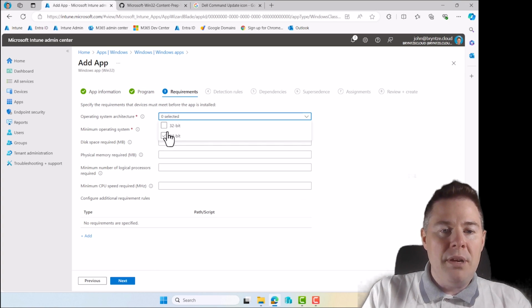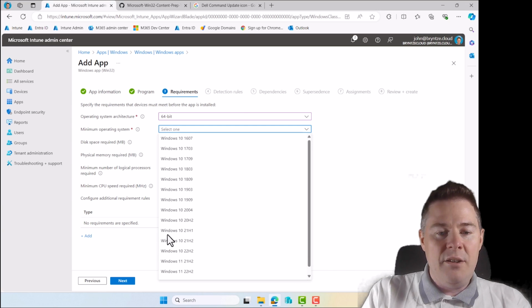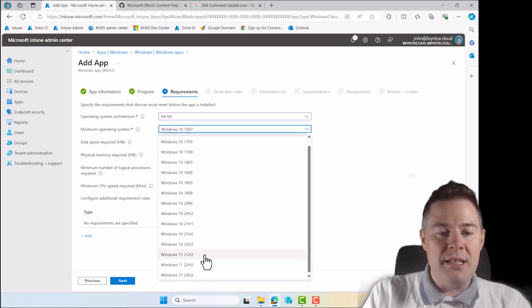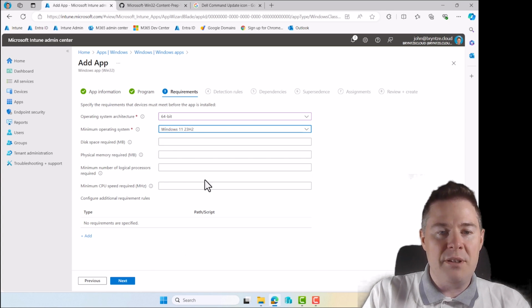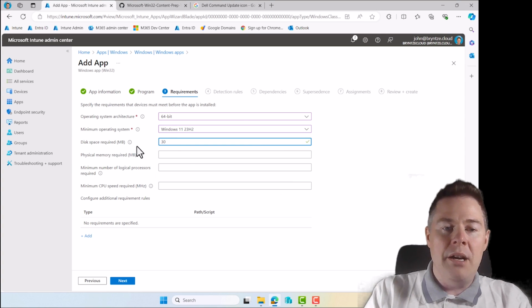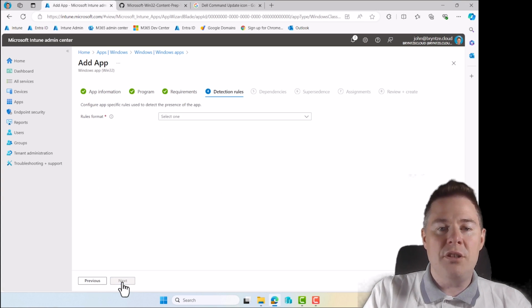Requirement, well, it's a 64-bit that we took, the MSI, so it must be 64-bit. Oldest, I mean, you could technically run this on older versions, but since I have only Windows 11 23H2, that's where I'm going to limit. Disk space, it needs at least 30 megabytes, we can put that. And I mean, you could put the requirement that it must be a Dell machine and such. I'm not going to do that.